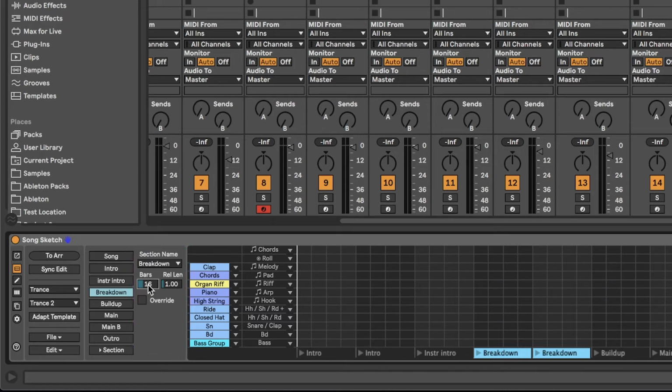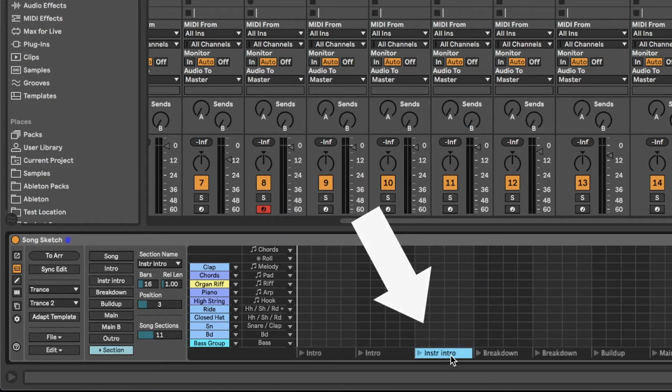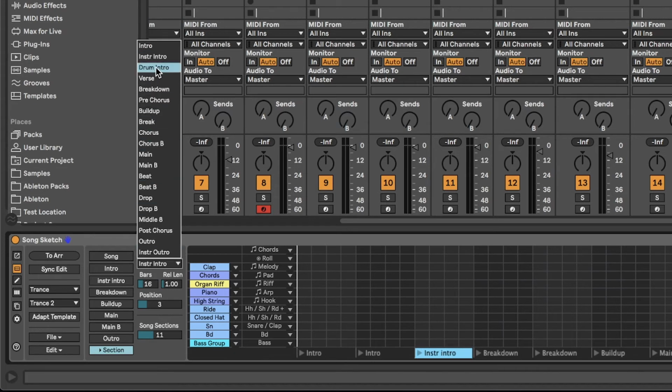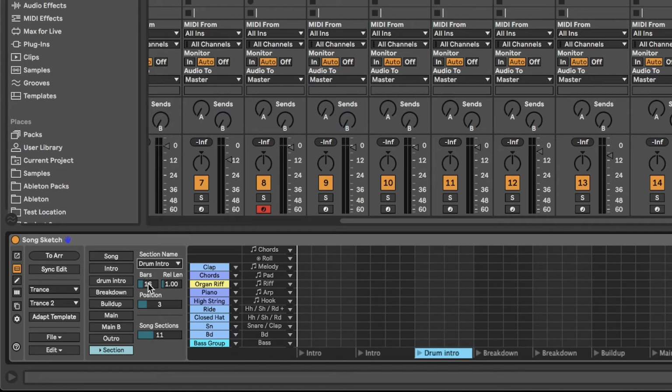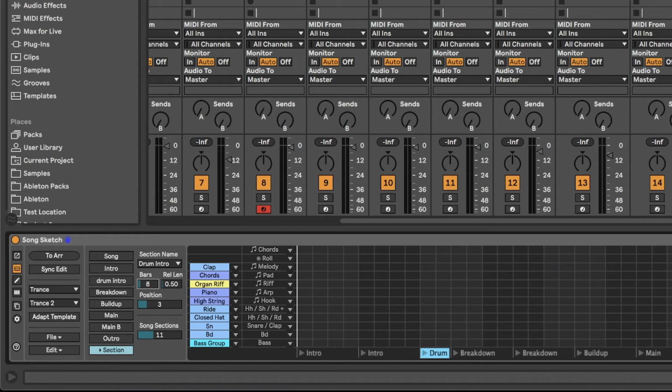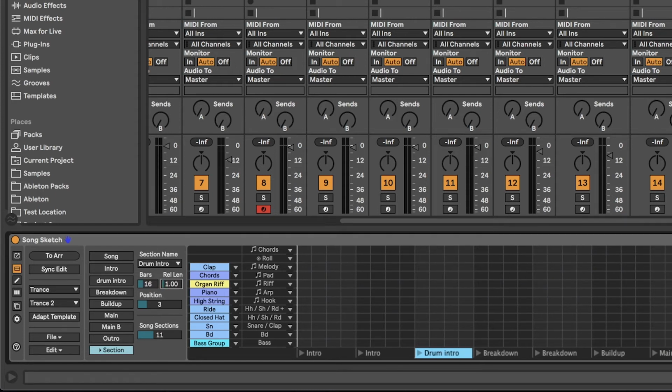To make settings for an individual section, select the section name in the section bar below the arrangement. Here you can change the section name. You can also define section length in number of bars or in terms of relative length. If you would like to move the section to another position in the arrangement, you can change its position number.